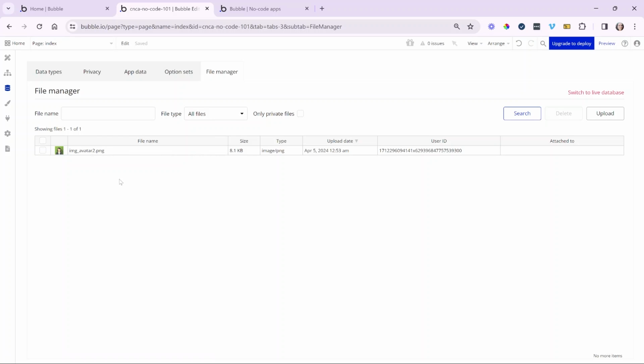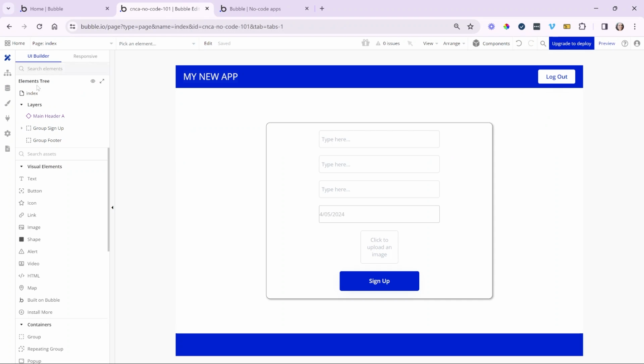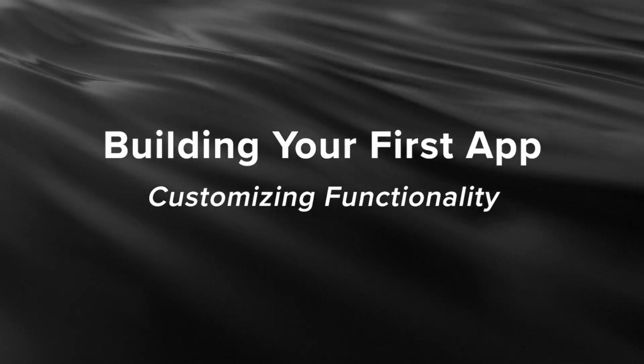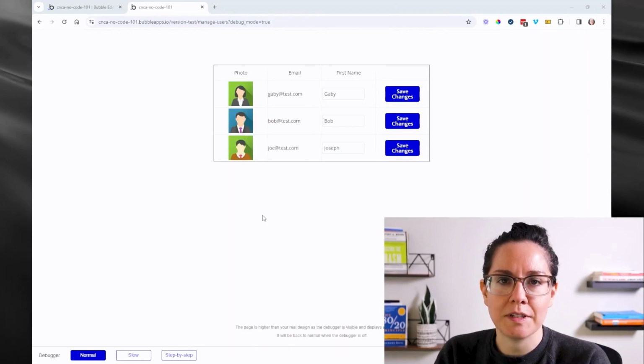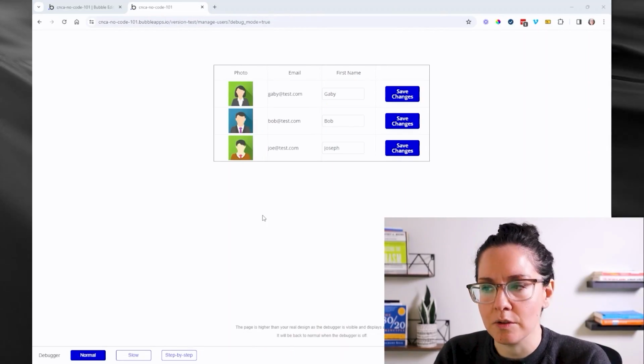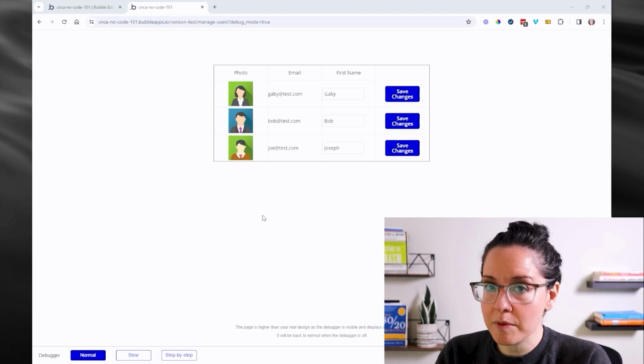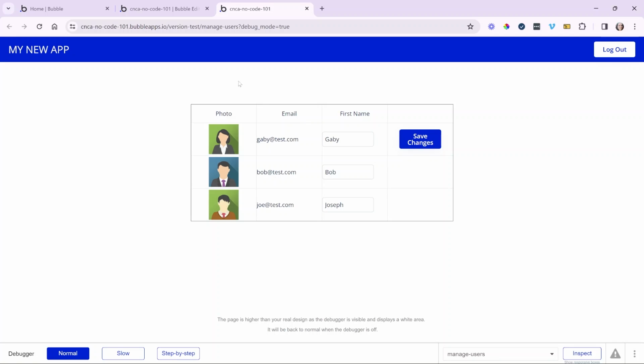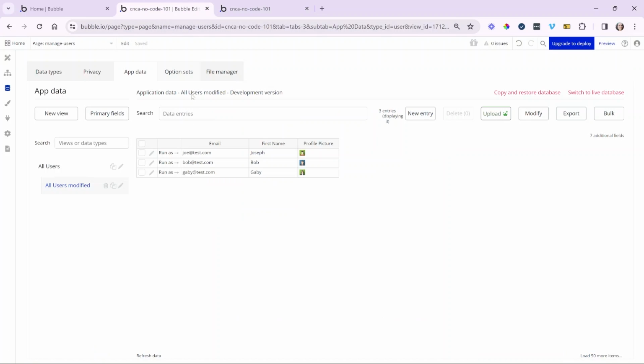All right. And so that's a very quick crash course into setting up your page layout to get things started, and a quick way to set up a new user. Now, when it comes to customizing your functionalities and interactions in your design, there is so much that you can do. We're going to take a look at a very simple example here with managing our users. So I have gone ahead and created 2 additional users in my database so that I have 3 in total. We've got Joe, Bob, and Gabby here. They all have a profile picture and they all have a first name.